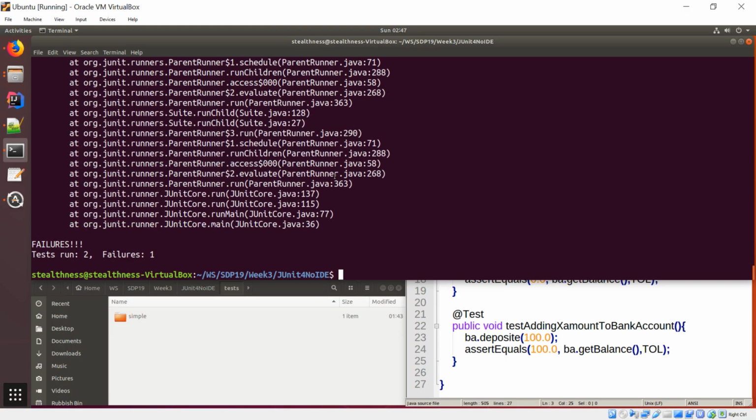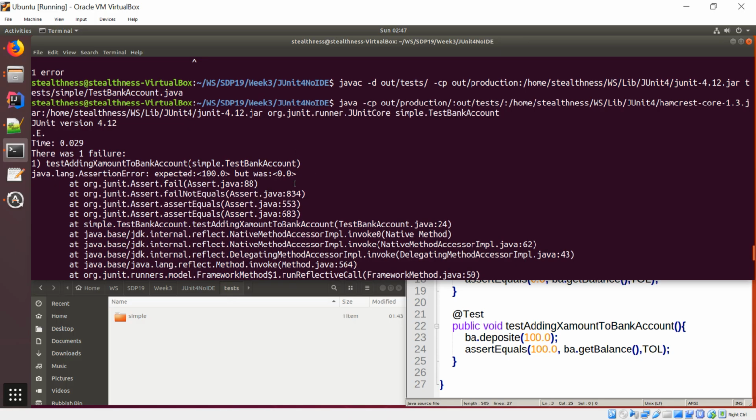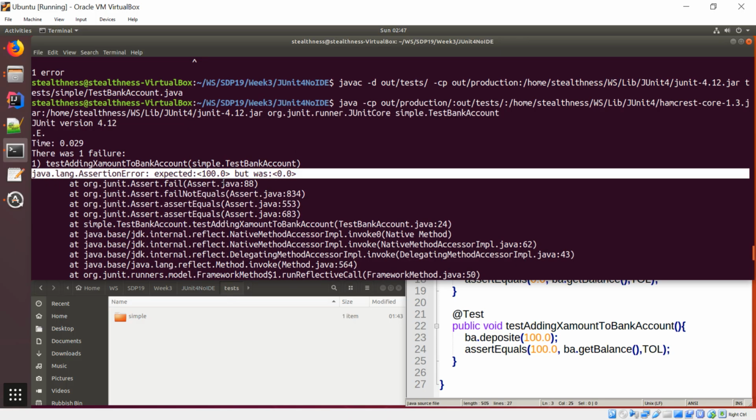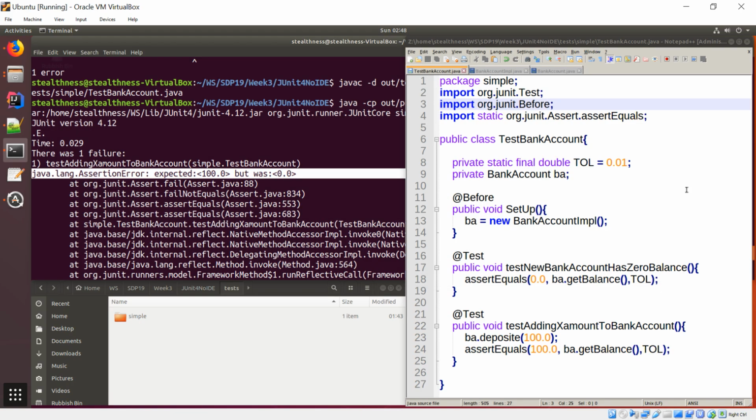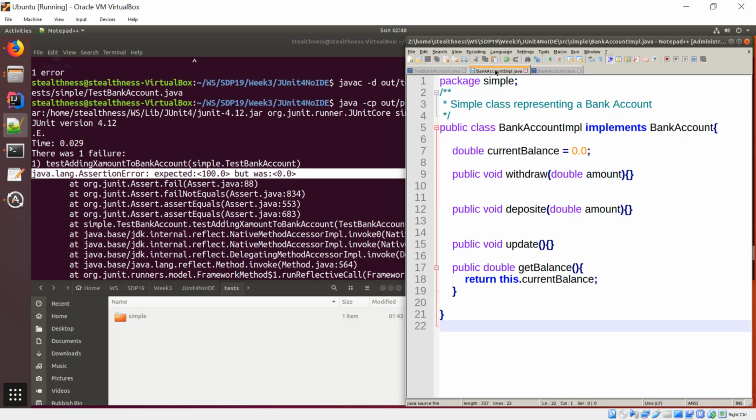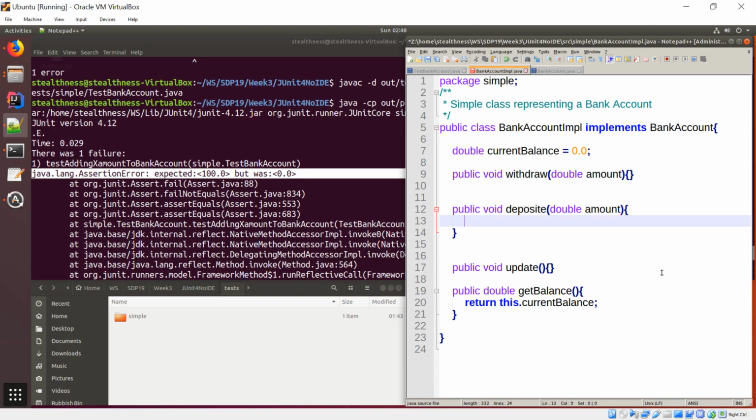So we run 2 tests, but we have a failure. And the reason we have a failure is because when we actually run the test, we were expecting 100, but we got 0. So let's go to our bank account implementation and see what's going on. Well, of course, when we actually run deposit, it doesn't actually do anything to the current account. So obviously, we want to change the amount. So we wanted to add this current balance.